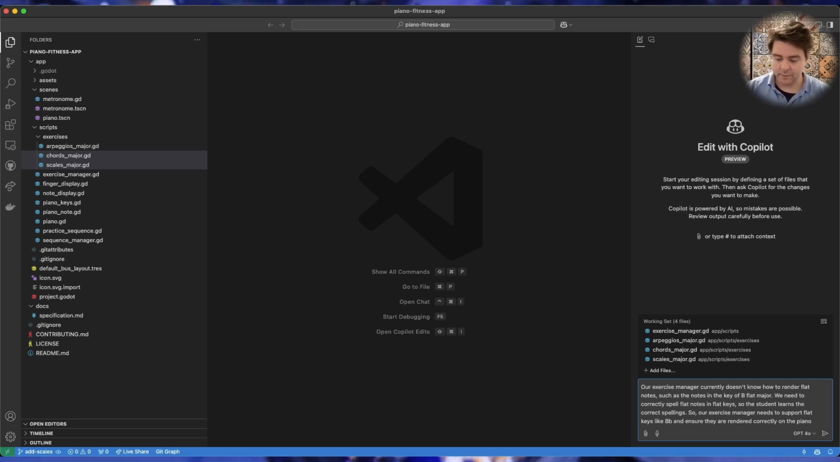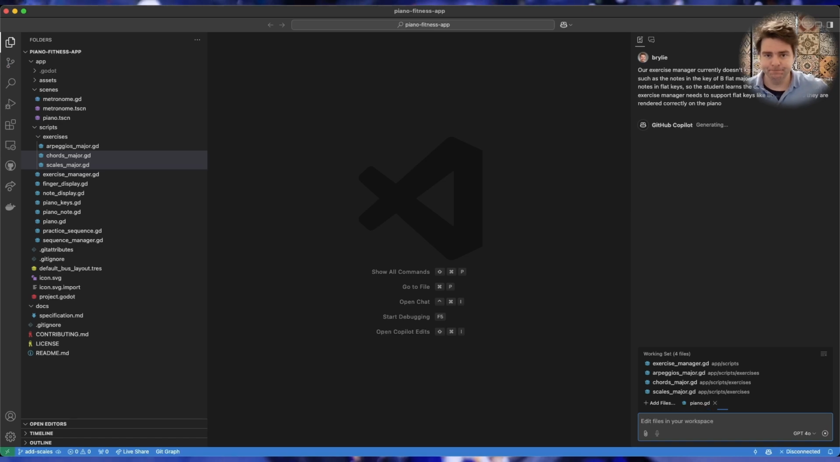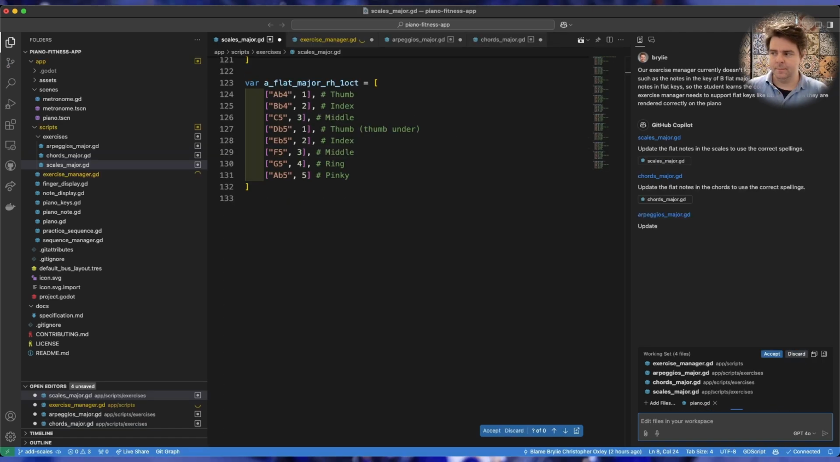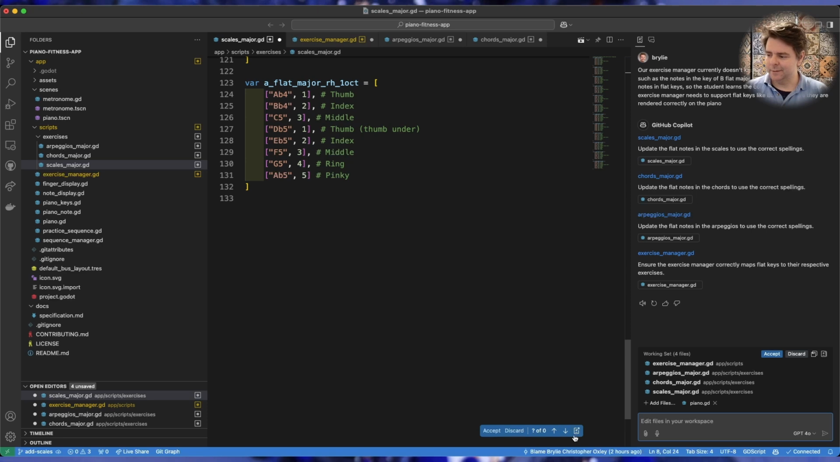But I want to keep our context small. I think this is enough scope here, and hopefully enough of a prompt. So what changes did we get?